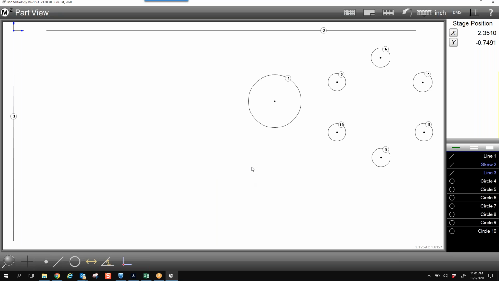What's one of the things that you might want to know based on what we've measured on this part right now? Bolt circle diameter. Any guess on how you're going to do that? Highlight those features. Almost perfect. First, I got to tell it that I want to measure a circle. Circle of all those features.